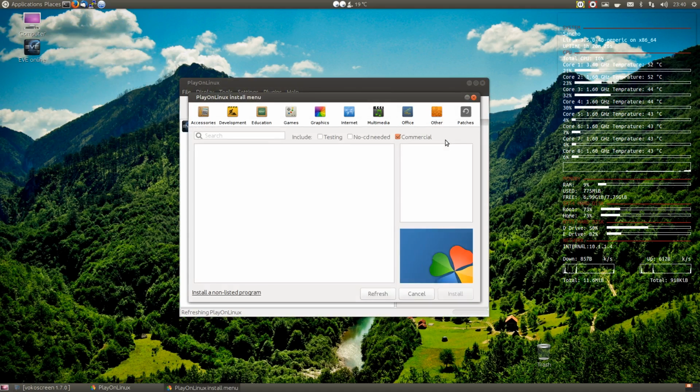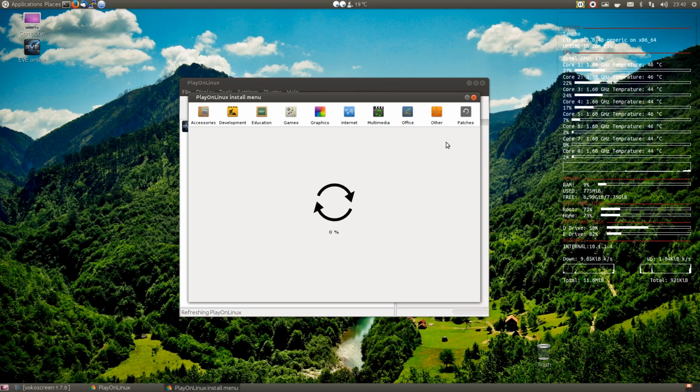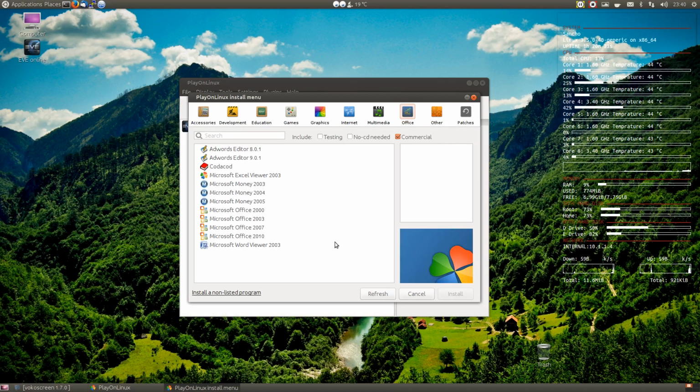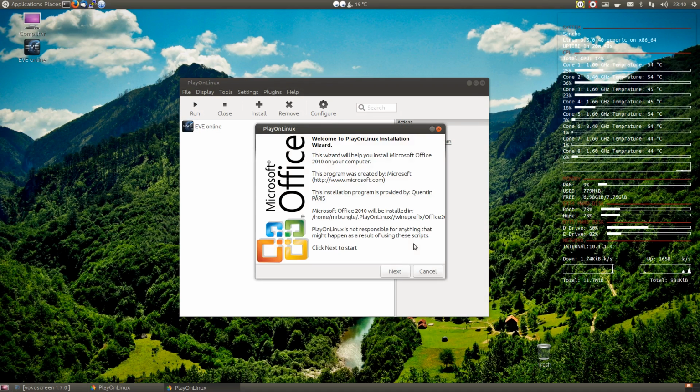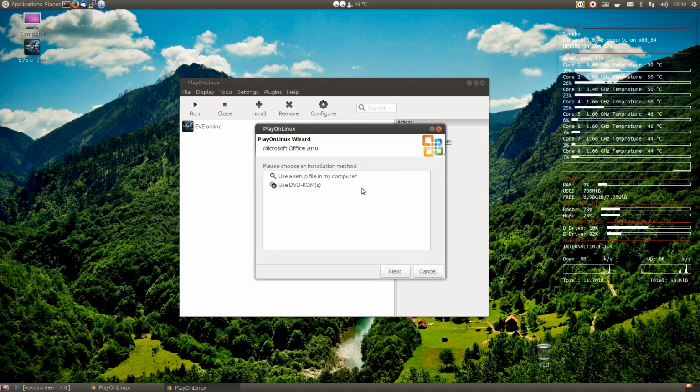Go ahead and click install a program. We're going to go ahead and click Office. Now this example is for 2010 and this procedure should work for other flavors of Office. So I'm going to go ahead and select 2010 and then I'm going to click install. So you'll be then greeted with the installation wizard. So click next to start.